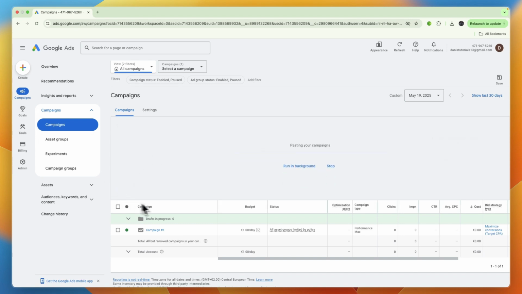And then when you click paste, you will see it is then pasting or importing the campaigns into this account. Now in this case, it's the same one, but it also works on a new account or a different account. So now you know how to transfer a Google Ads campaign to another account.